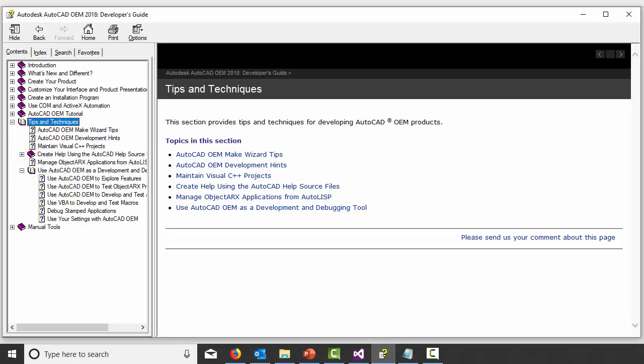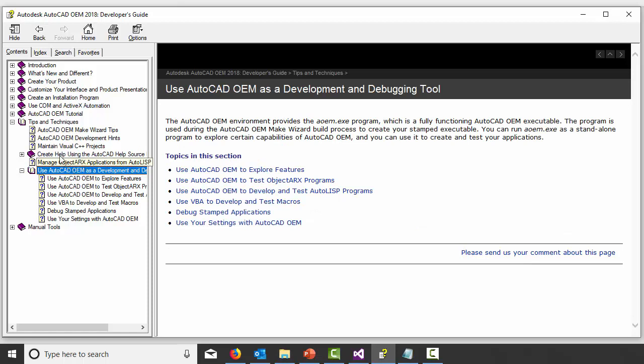There's a section under the Tips and Techniques chapter talking about using AutoCAD OEM as a debug and testing tool. It's not straightforward to figure out how it's done, and hopefully you'll manage to do it quicker after watching this video.